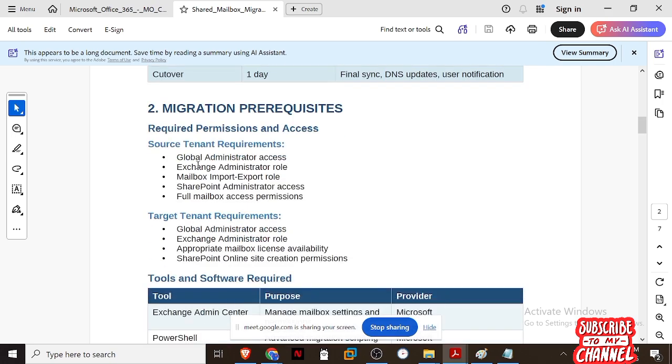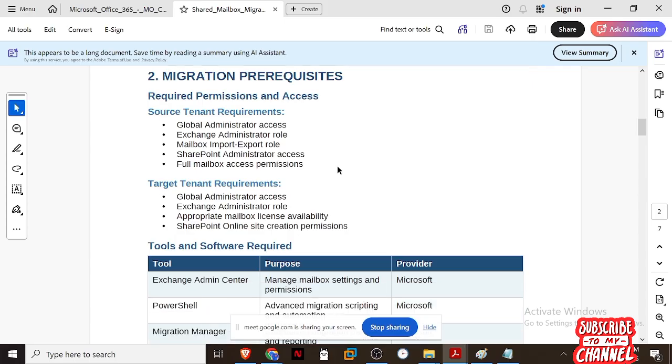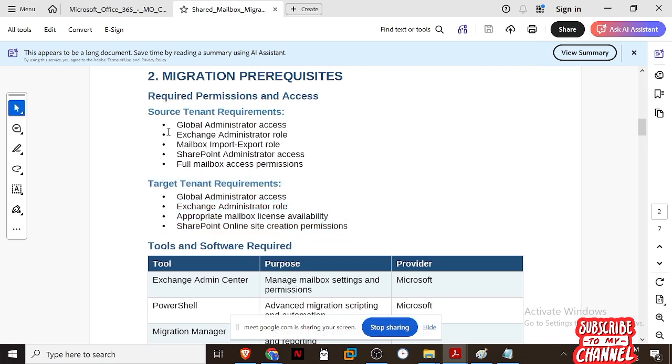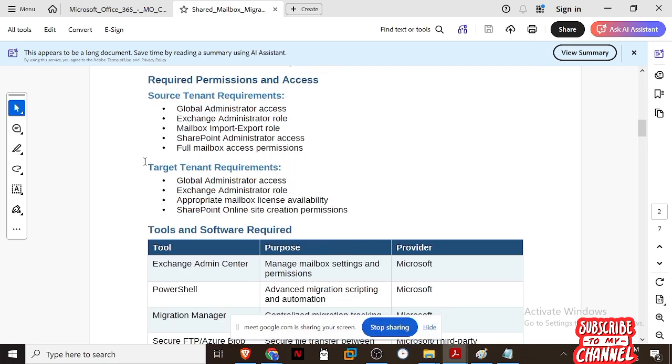Then what are the permissions required? He needs to have global administrator access on both the domains. He must have the Exchange admin role, mailbox import and export role, SharePoint administrator access where he is going to export the data, and full mailbox permissions on the shared mailbox on the source and target both sides. Okay. Then we have target tenant requirements like global administrator, Exchange administrator, appropriate mailbox license availability, SharePoint Online site creation permission. So these are the permissions he requires. This is on source and this is on target.